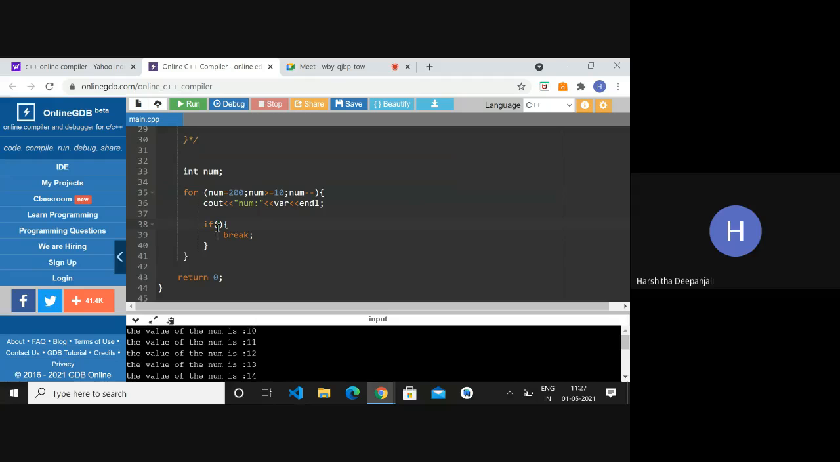But what is my condition? I don't want the numbers from 200 to 10. So what I'm supposed to do: if number is equal to 197, I want to break it out and come out of the loop.